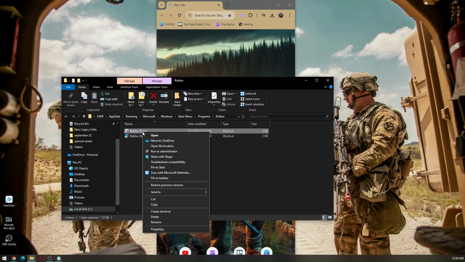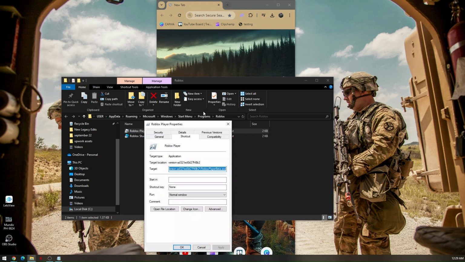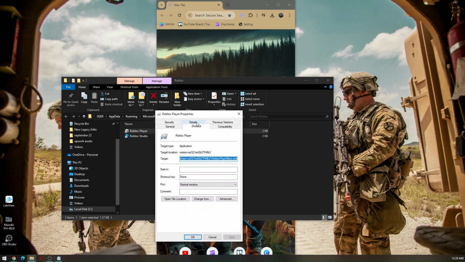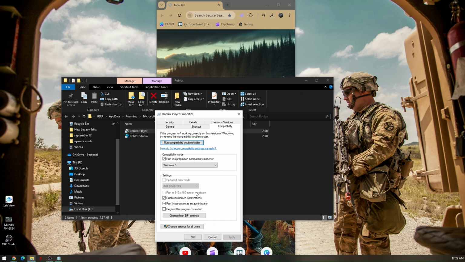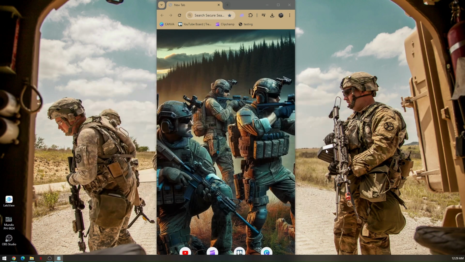Right click on Roblox player and then click properties and then go to details right here. So once everything is set, you go ahead to compatibility and make sure that disable full screen optimizations. Run this program as an admin. Make sure these two options right here are checked. So those are the troubleshooting steps on how to fix Roblox stuck in loading screen.